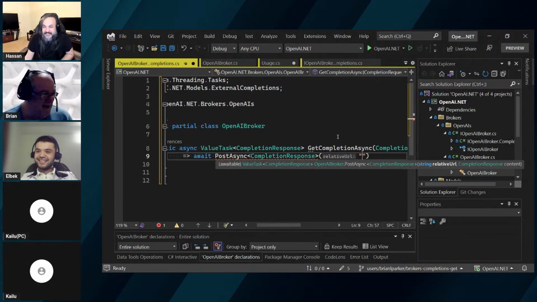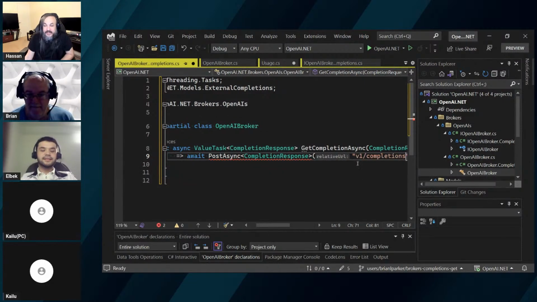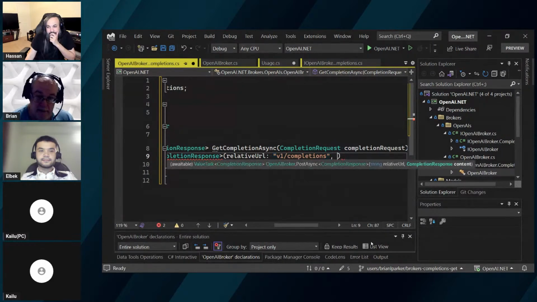The relative URI for this would be... Yep, here comes the good part. Have you set it up with a base? I forget. Yeah, we did already set up the base, so all you have to do is the base will be passed in as a parameter. But I think in your PostAsync you need to have a comma and put the other type as well.